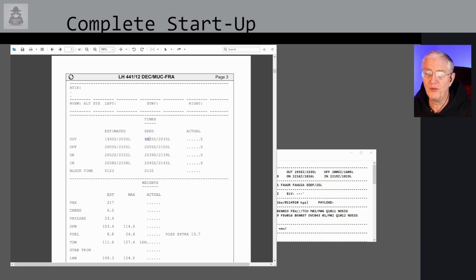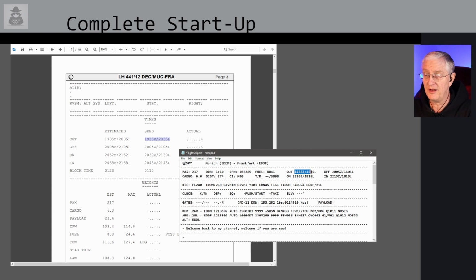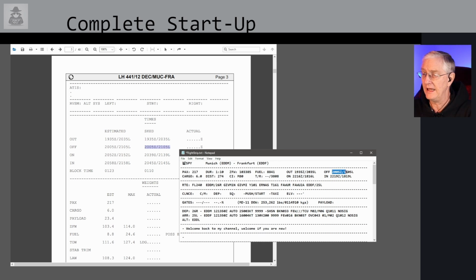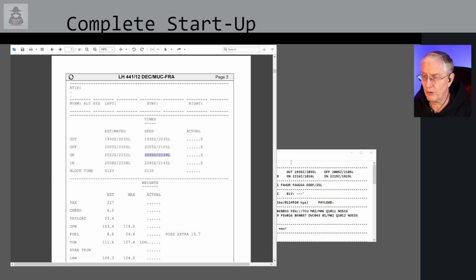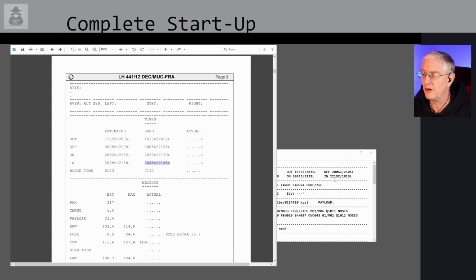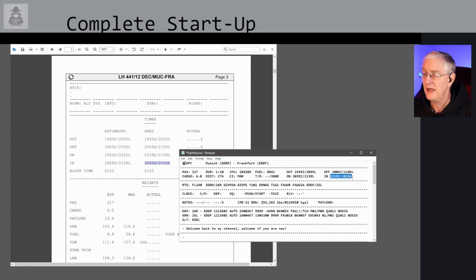Then if I really want to keep track of times, and in some VATSIM events you absolutely have to, I'm going to copy and paste my out, off, on, and in times. This is particularly important if you're going to fly what I'm going to call a slotted VATSIM event. Slotted meaning you have a specific departure slot or time, and you have to be ready to take off at that time. Otherwise, you get to spend a lot of time sitting around waiting, and that's no fun.